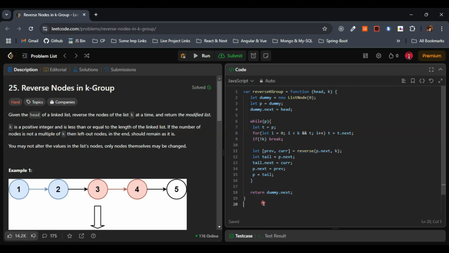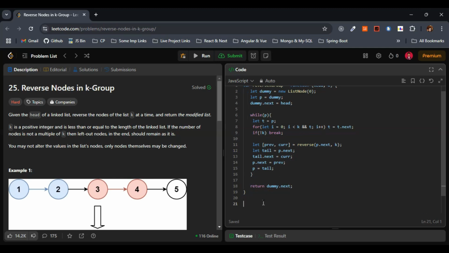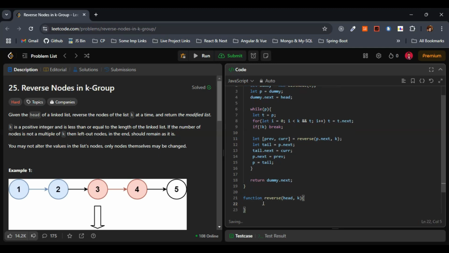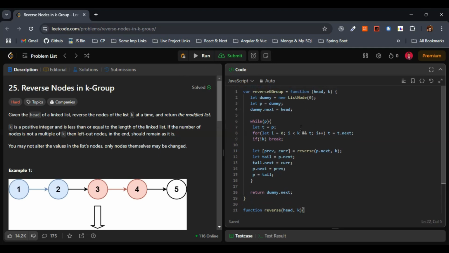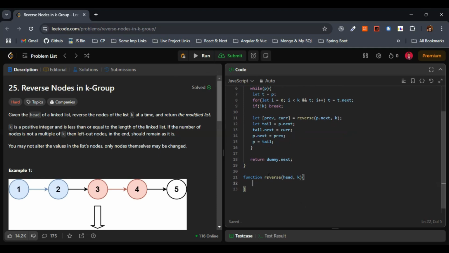So this I shouldn't have. I have not written the function reverse at all. So this I should have written first itself. This is fine. I'll just give here reverse head, k. So we are just making use of the recursive function reverse here. So let's see. Let's write this reverse function.